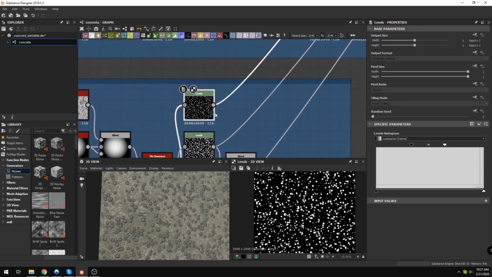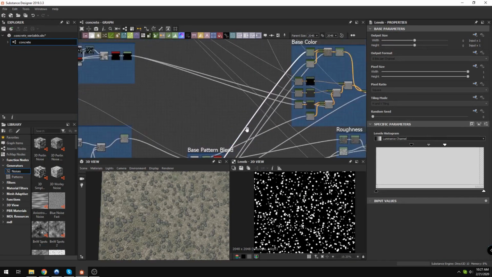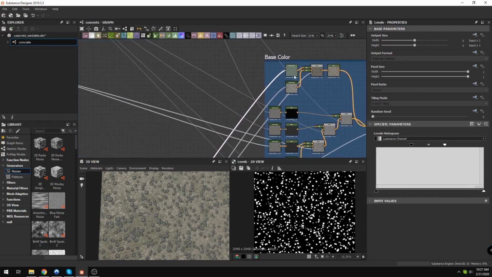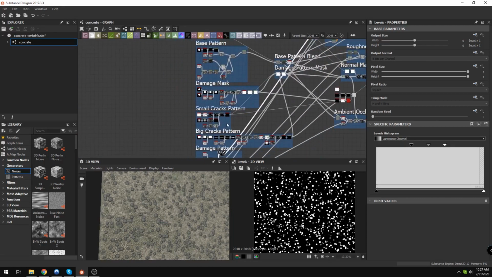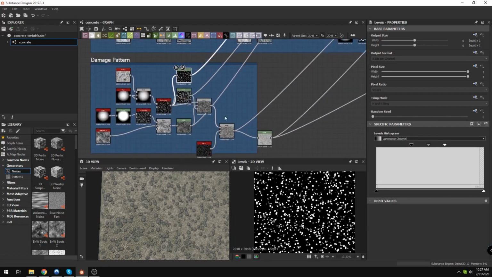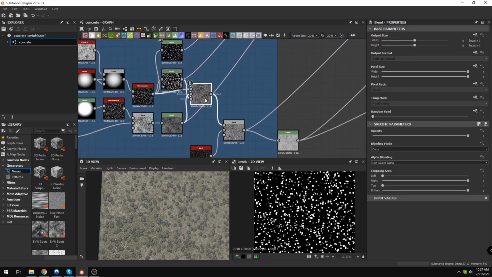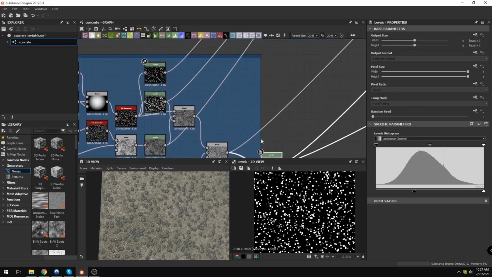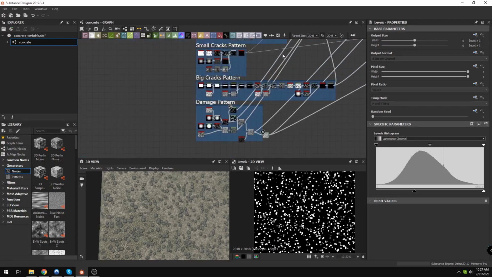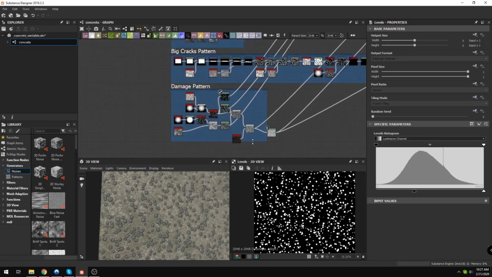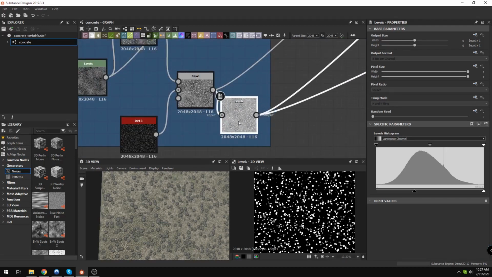I also used another levels node, which you can see here. It's going up to be my base color, and I will talk about those final outputs in the very end. Just have a small look at those nodes. There are a lot of connections going out into the distance. This is where all my final outputs are being generated.